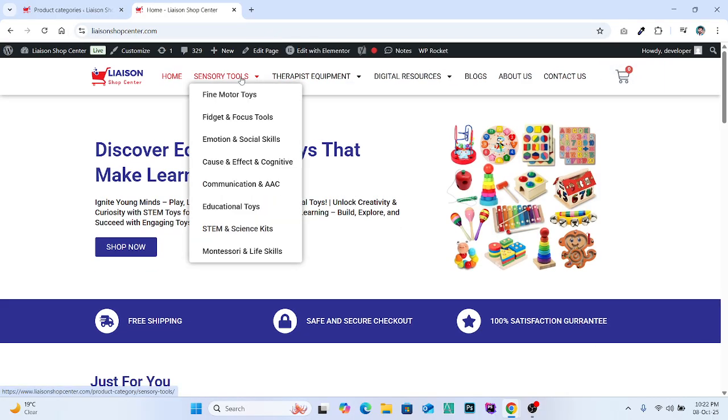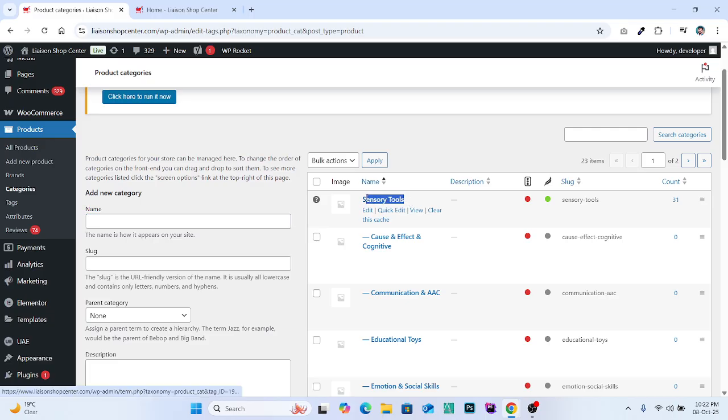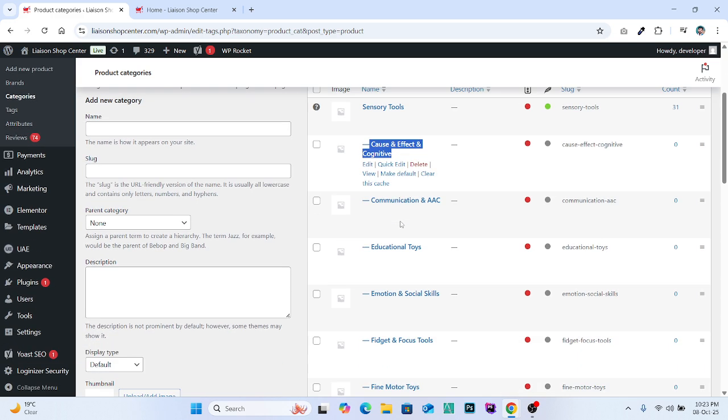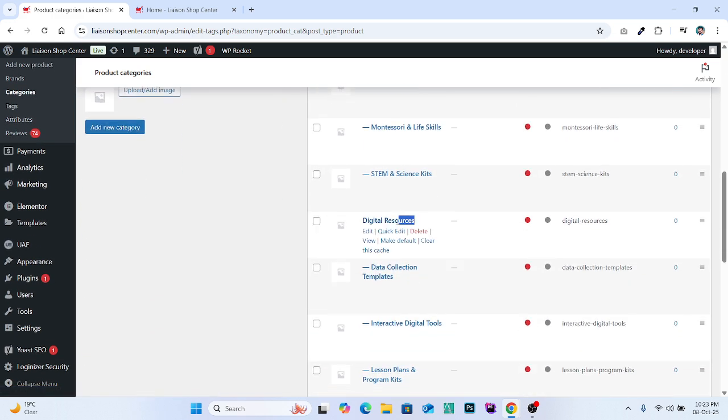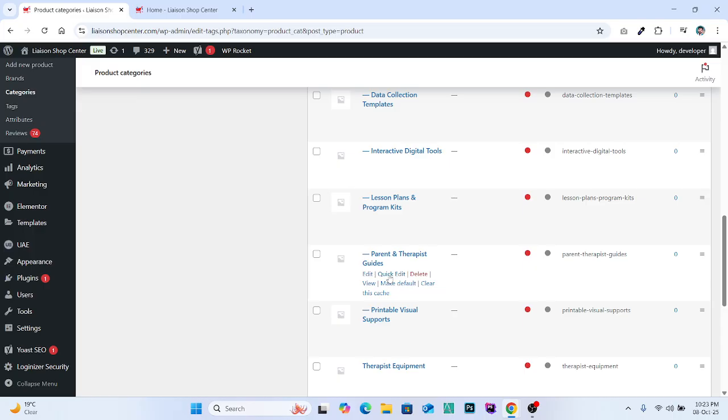This sensory tool is a main category. Fine motor tool, fidget and focus tool, emotion and social skills, cause and effects in cognitive, communication and AAC: these are subcategories. We can add a main category or subcategory. Like this is the main category, and these are under this sensory tool. These are subcategories. After that, this is the main category, and these are the subcategories. You can add multiple levels of categories.